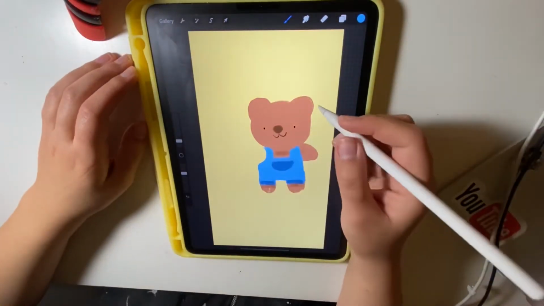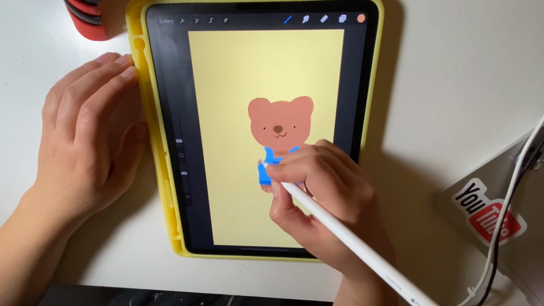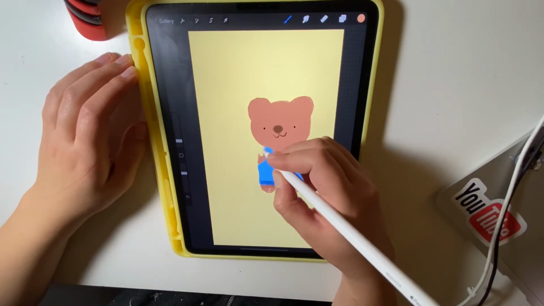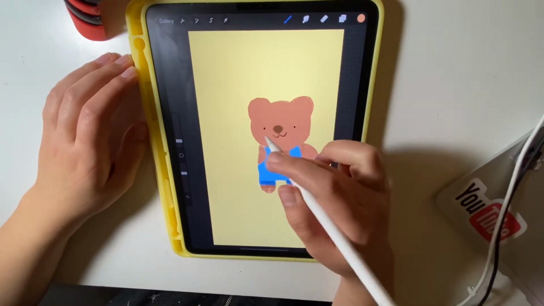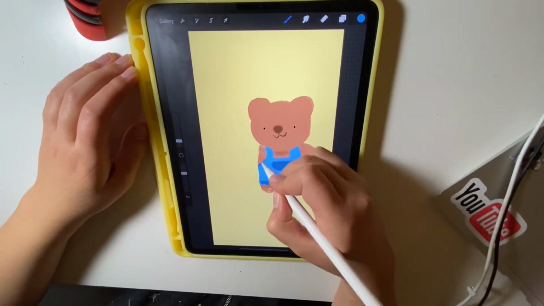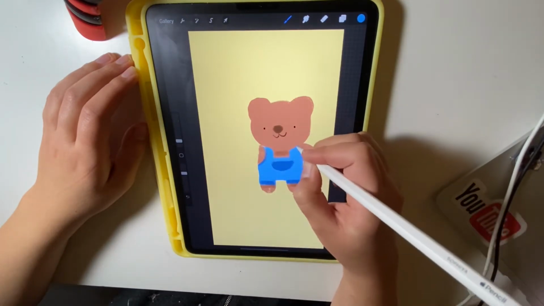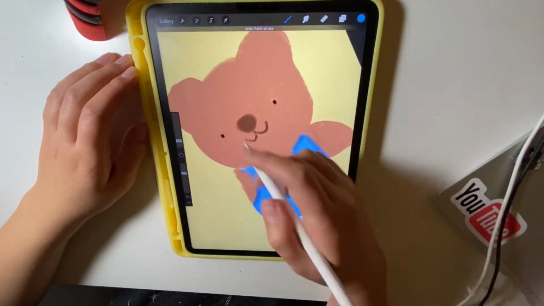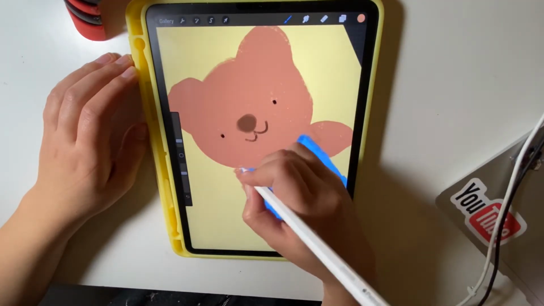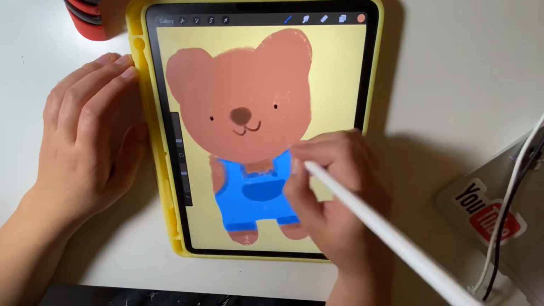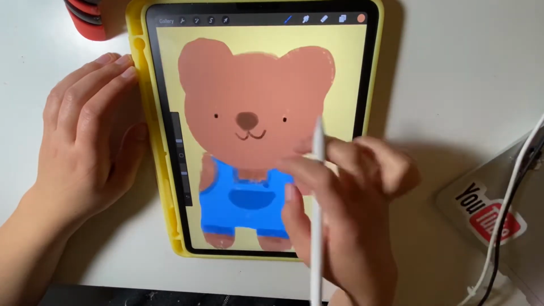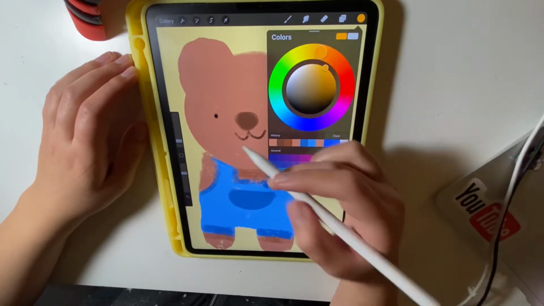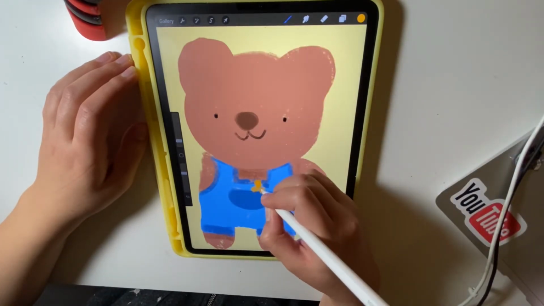Now I'm coloring in the bottom part of his arms, so when I animate the top part of the arm to move, there won't be a weird blank space where the background will show through. And of course, what are overalls without a little flower in the pocket?